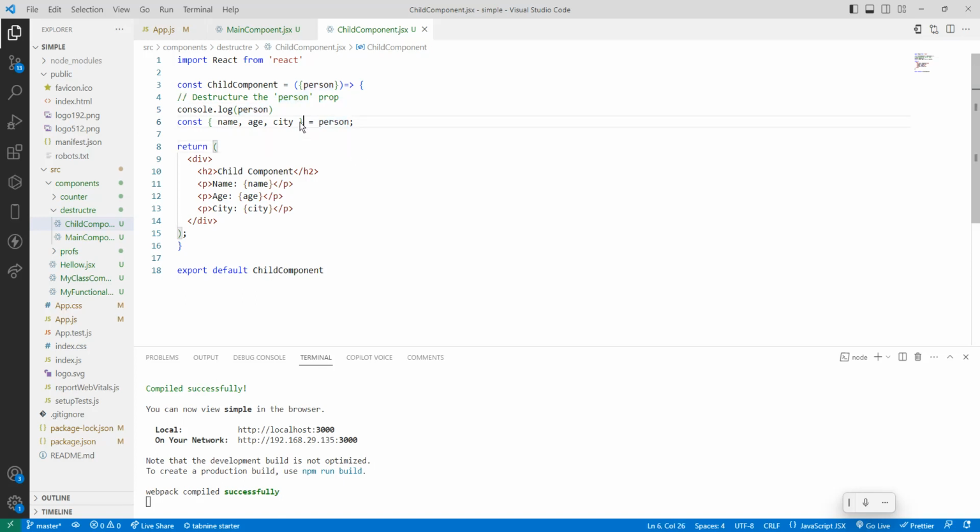But we have destructured the props. The name will be replaced with Virat Kohli, age 32, city Delhi. So it will take the name Virat Kohli, age 32, city Delhi, and that value is going to be displayed as props.